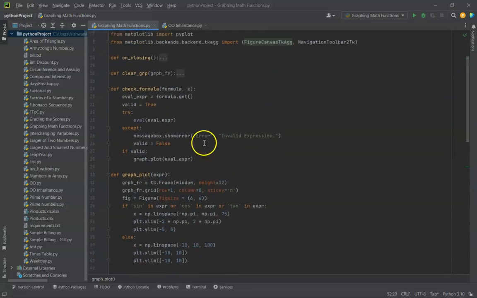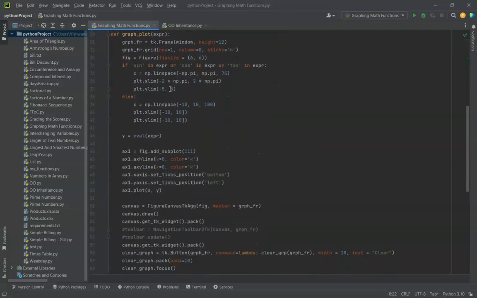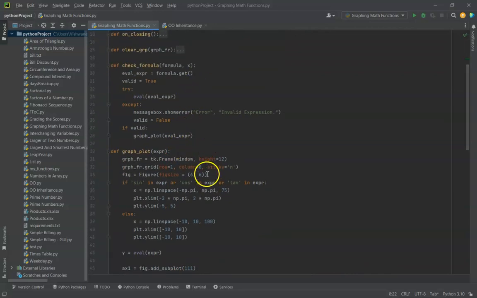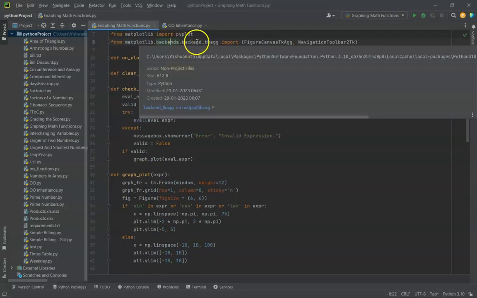So this is being imported from matplotlib.backends. Basically, whenever we are talking of graphics, there are certain things that are happening on the user interface. But to be able to provide that, a lot of things are happening in the background, and that functionality is provided in backends, matplotlib.backends.